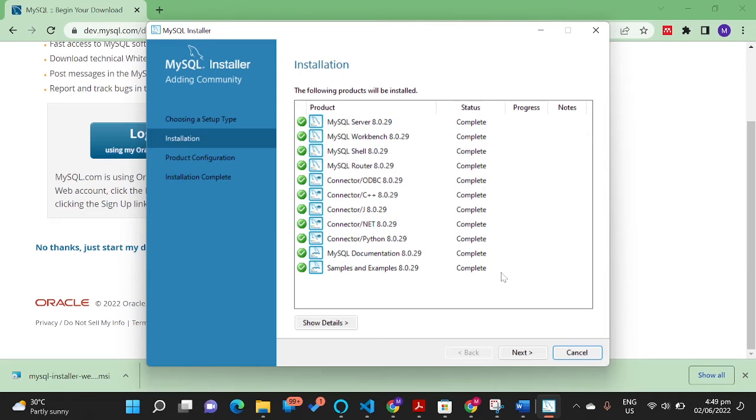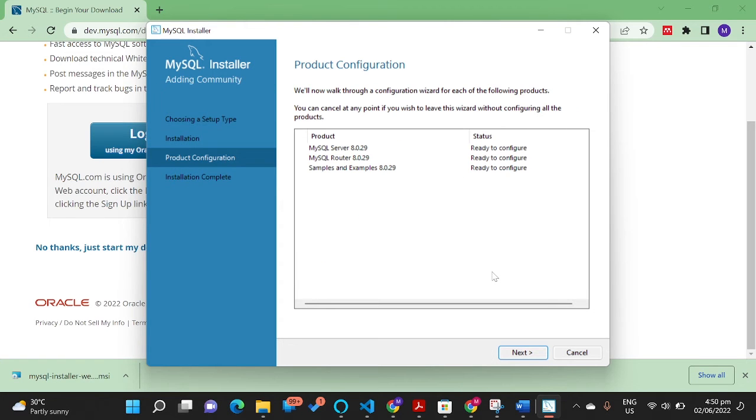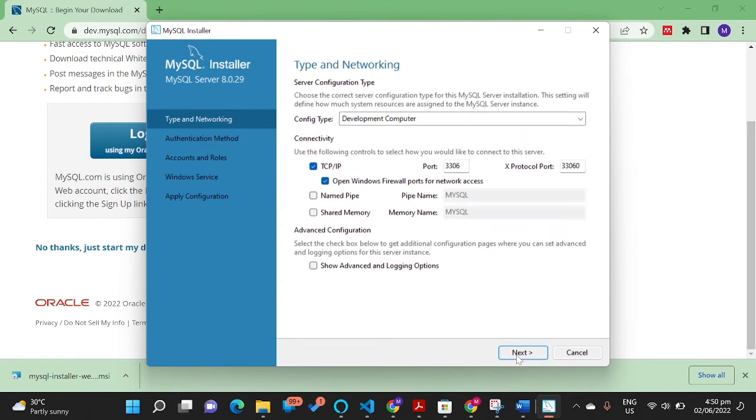Alright, now that we have everything downloaded, you can see that the status for each and every one shows complete. So we are through with the installation. Now we will need to do some product configuration, so we'll click on next, and in here we'll click on next, and then these are some basic configurations. I think for now we'll leave everything to the default, so we'll click on next.